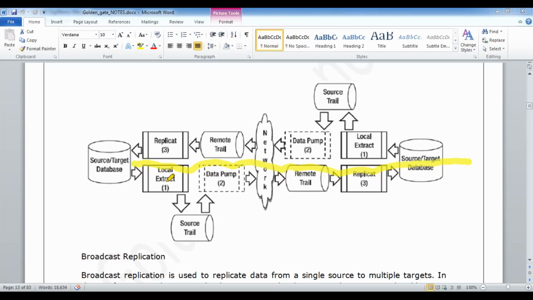We have one extract in the source machine, and as an optional component we have a data pump. Otherwise, extract will send directly to the target machine, and replicat will replicate the transactions to the target machine. In the same way, a reverse replication is also configured from the target to the source, and we have the extract here. The data pump and the trail files are optional components here too. And this is a remote trail, and replicat we configured on the source machine.